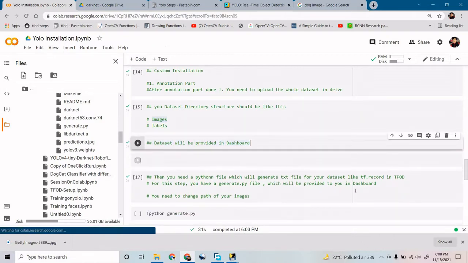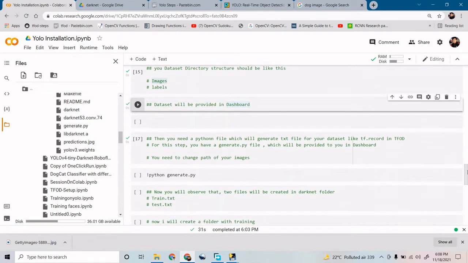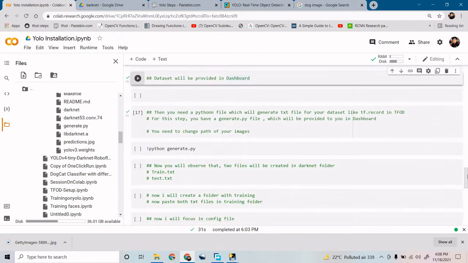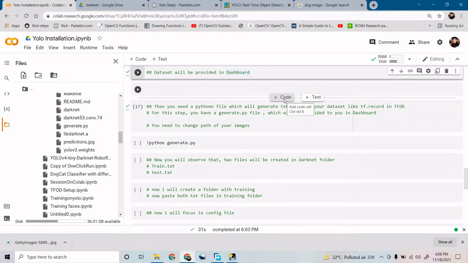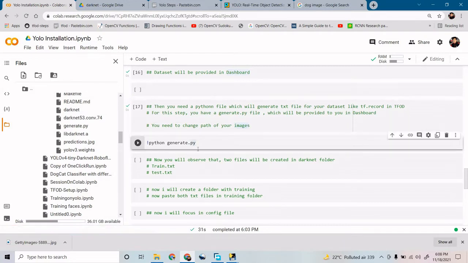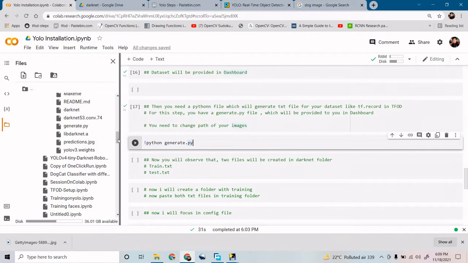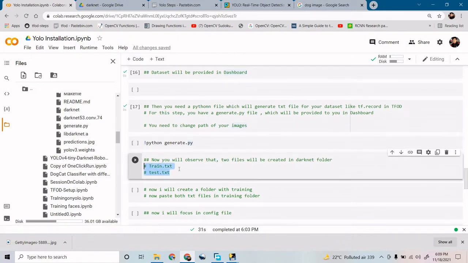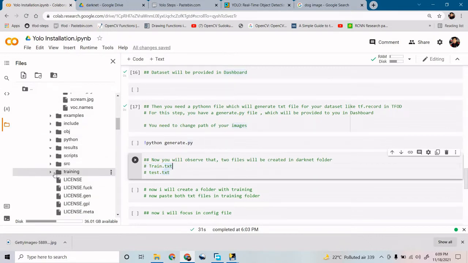If you are already a part of Crismetrics as a course, if you are already a student inside Crismetrics, then you need something known as generate.py, and then you need to run a command over there. What will this Python file do? Let me show you. It will try to create two types of files: train.txt and test.txt.